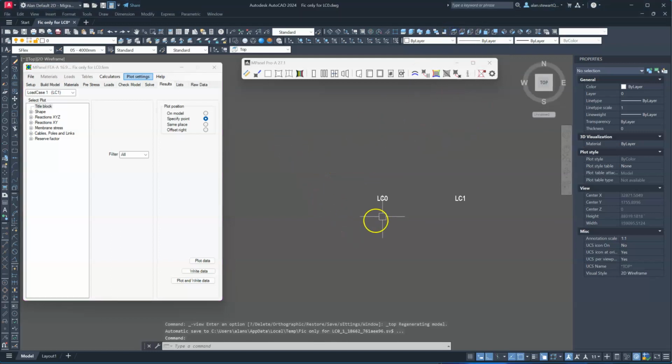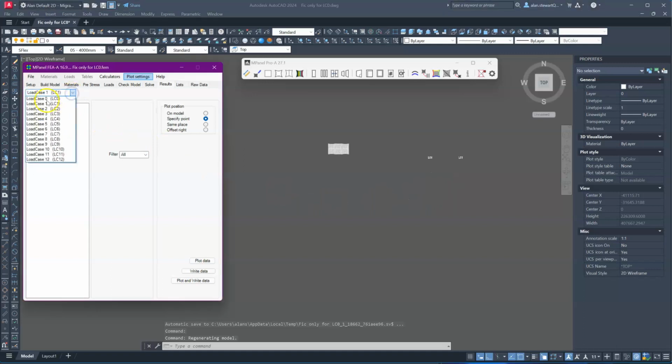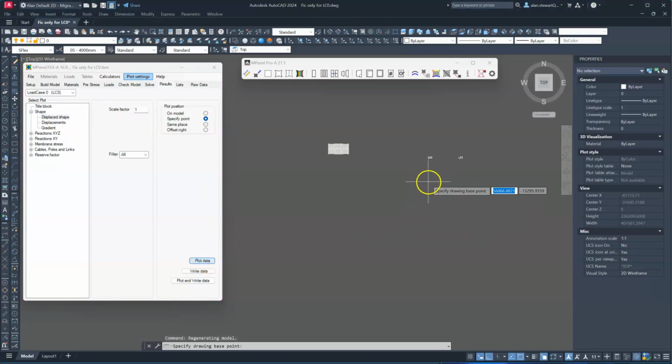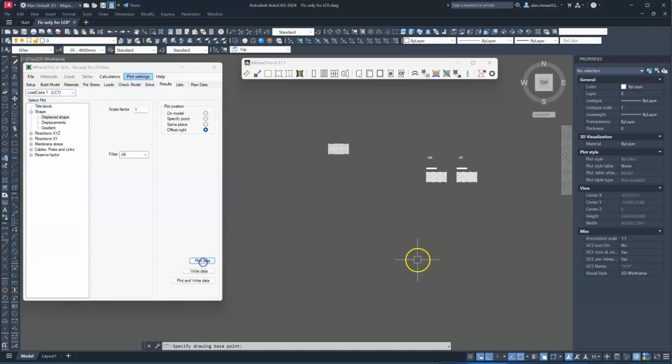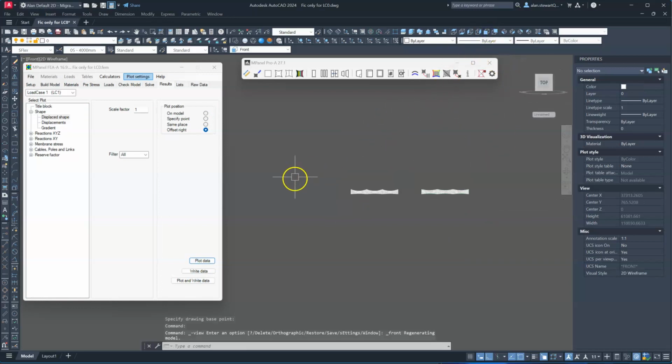I'll just go to top view here, and for load case 0, under shape, displaced shape, plot data, and offset to the right for load case 1. And what we'll do now is just look at the two models next to each other in front view.